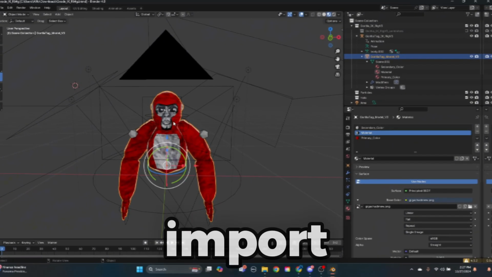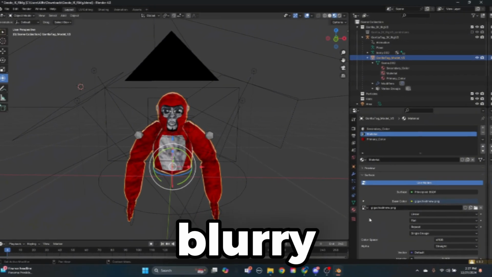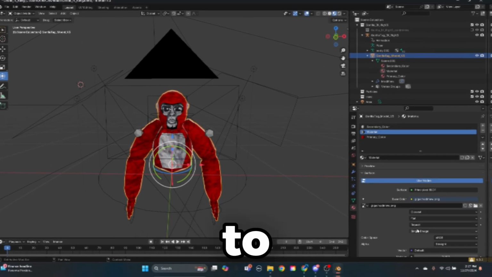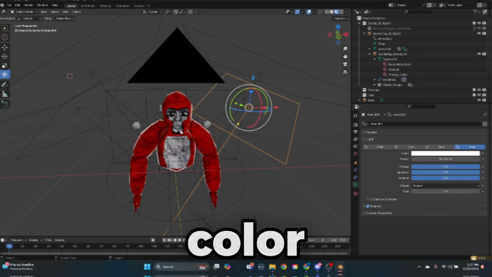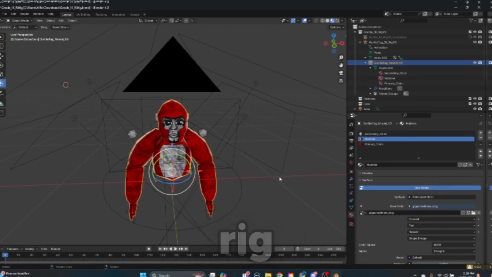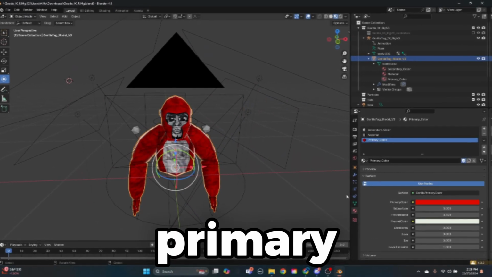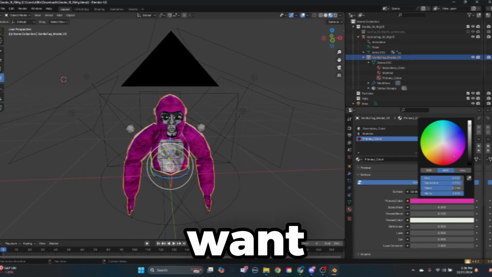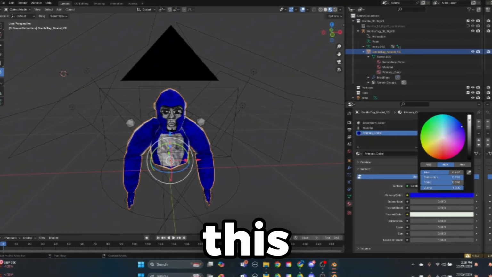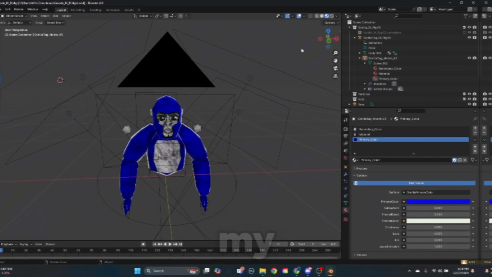Alright, so when you import your face in, it's gonna look blurry, so you're gonna change this from linear to closest, and then it's gonna look way more clear. Now, if you want to change the color, you gotta click on the rig right here, and then click primary color in the little beach ball section. Change the primary color to whatever one that you want. In this case, I'm gonna be changing it to this. And yeah, so this is my color right here.